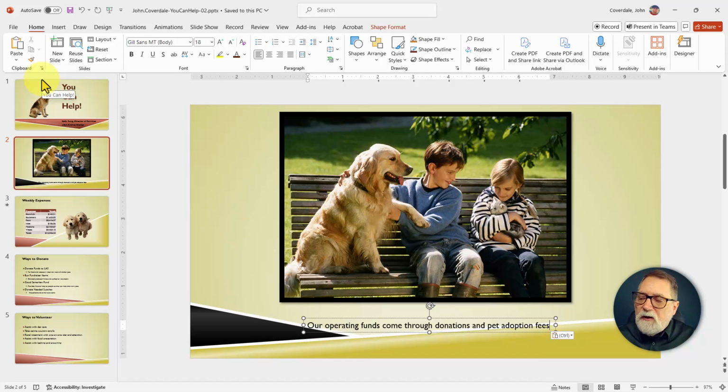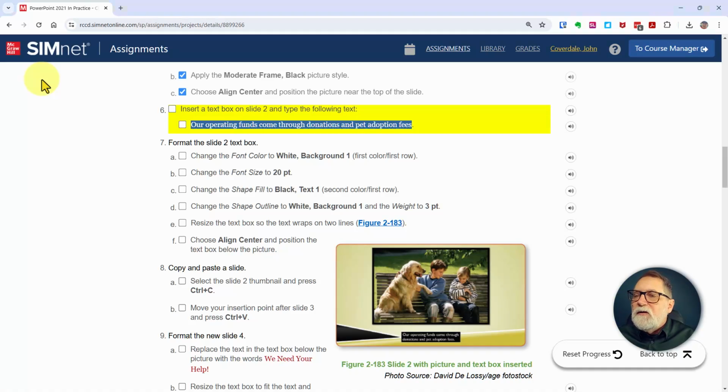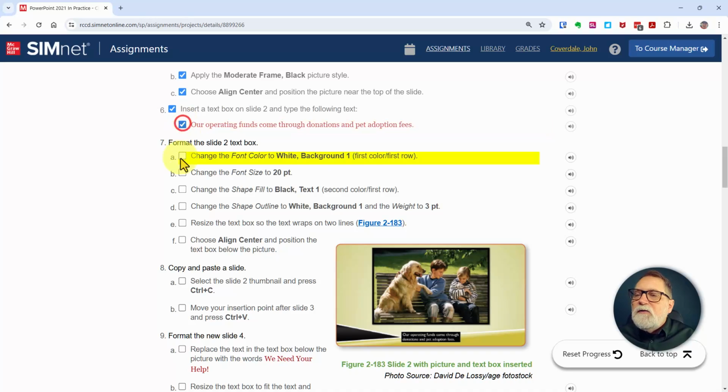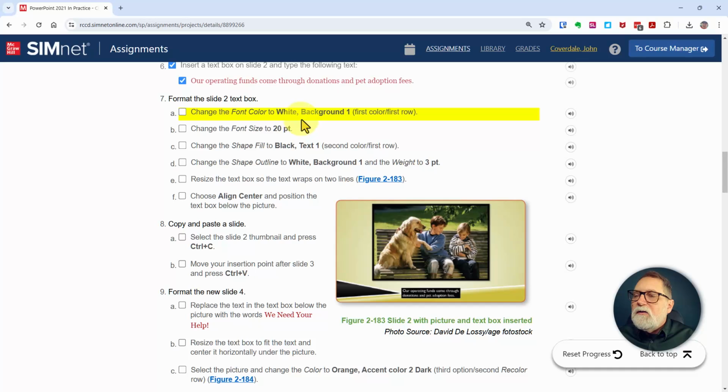Our operating funds come through donations and pet adoption fees. That's what it should say. And we want to make sure that it's typed exactly correct with the capital letter O, etc. Let's format that text box there. We want to change the font color to white, the font size to 20, the shape fill of the rectangular container to black, and do an outline that's white and 3 points, resize it so it looks like this, and align it in the center somewhere below the picture.